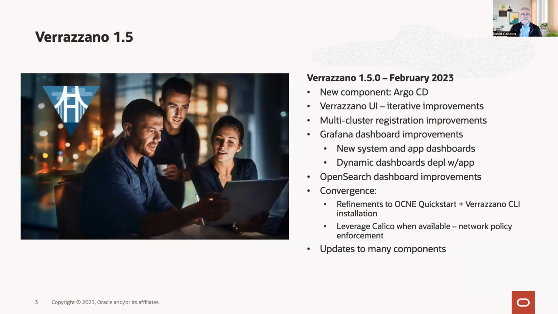Argo CD is a GitOps enabler, right? By hooking up your application deployment to your Git repository, you're really extending the automation that's built into Verrazzano. I'm going to talk a little bit more about that, but that's a key thing here: we've built a lot of automation into Verrazzano.